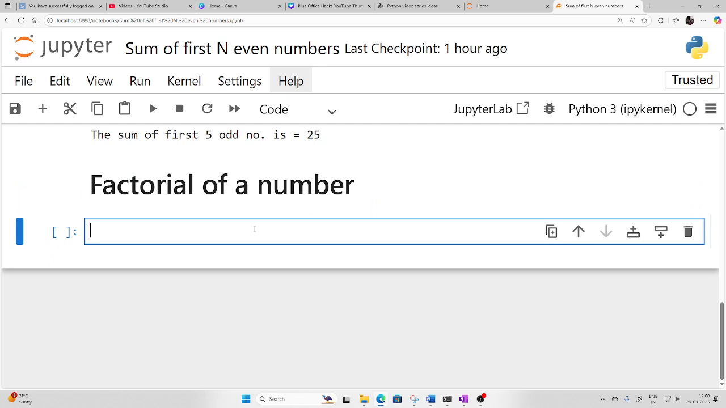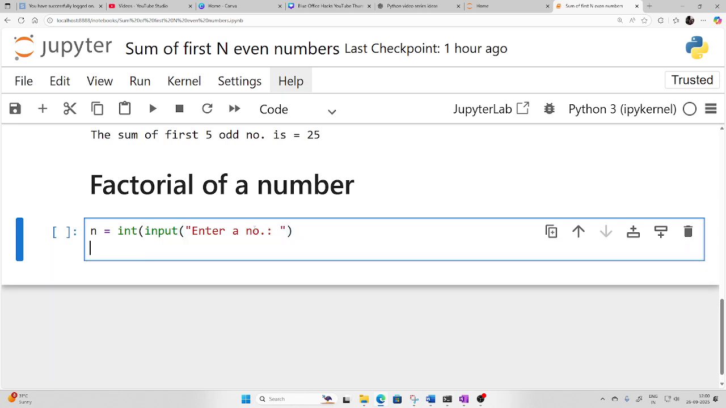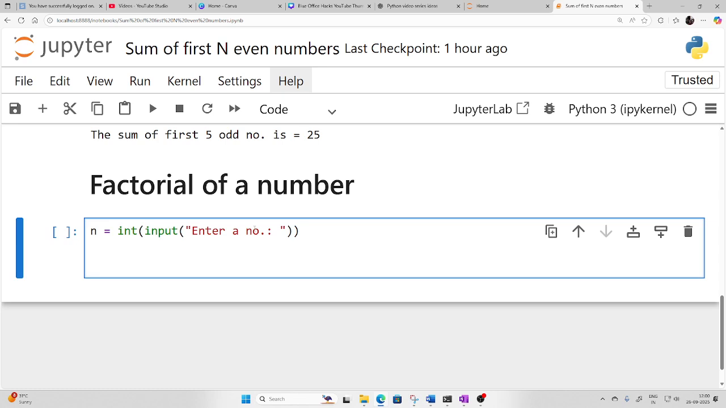So how to do that? First we should have one number. So n is the typecasting of the string which the user will be entering. So this is enter a number. Oh, I missed one bracket. And then let me use one variable f where all the counter iteration numbers will be getting multiplied.